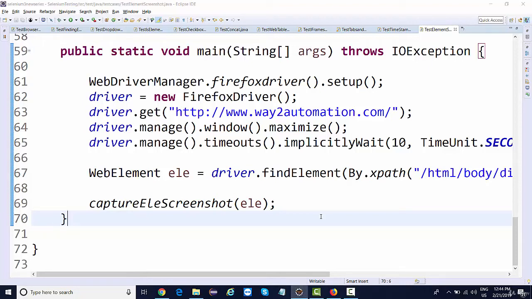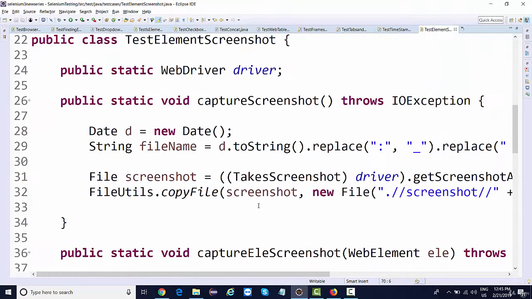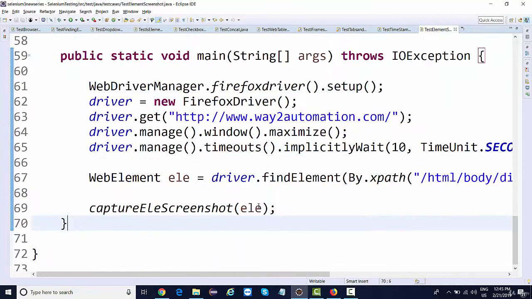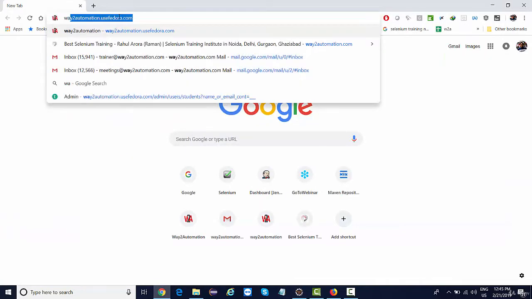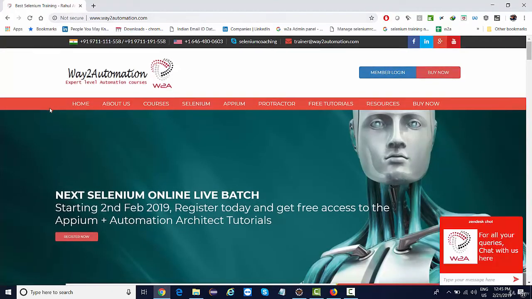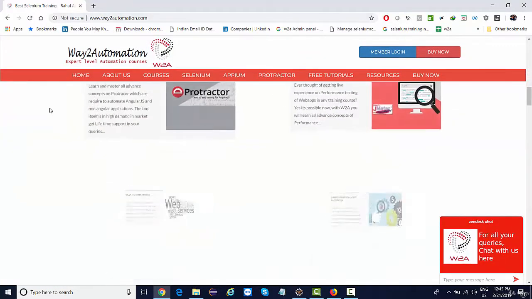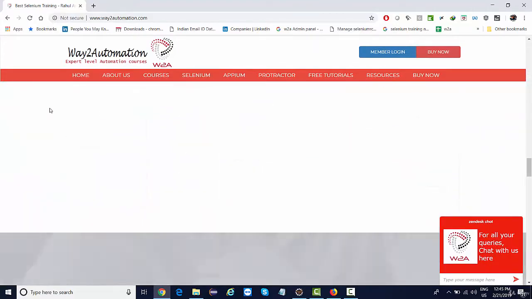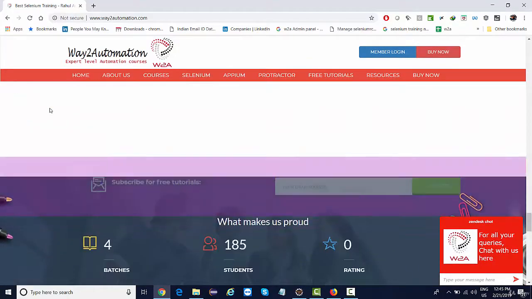Now, in the last lecture, we talked about a couple of approaches of capturing screenshots. We have seen how to capture a full page screenshot and even how to capture the element screenshot, and we have created a couple of utility methods. Now, let's say I talk about this website, waytoautomation.com. If I navigate to this website, you can see it's a long page website. It's actually a complete page, right? You scroll down, you see so many interfaces over here.